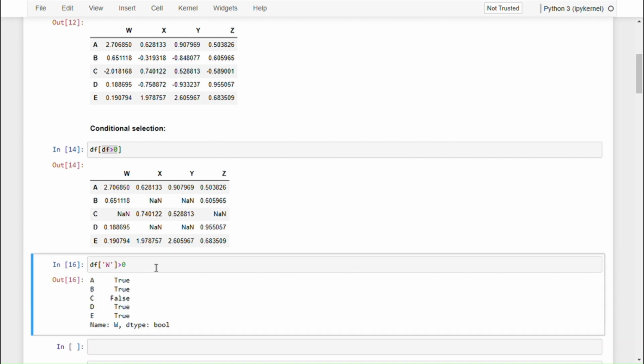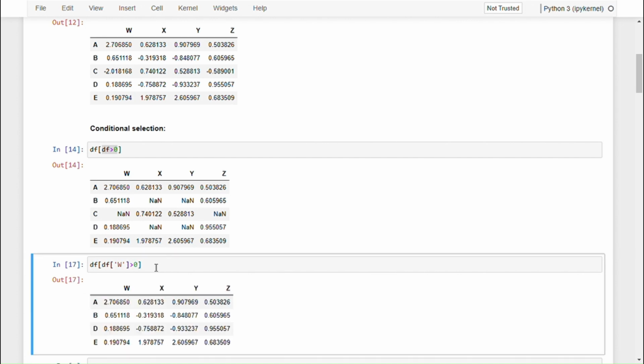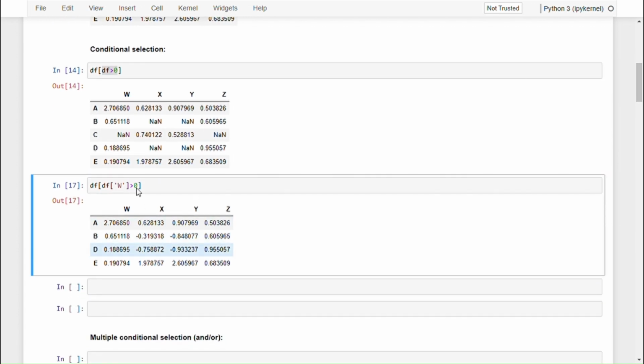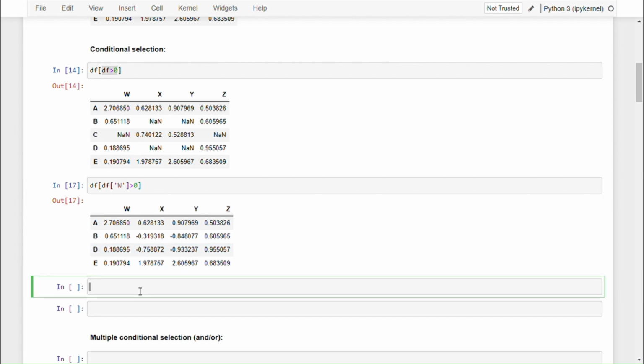So we got that. Now if you pass this within the data frame, see this data frame returns a new data frame with index for the true values, and where the value was false in the series, it dropped that index. So it will return a data frame with only the index which satisfies this given condition. This is called conditional selection. Now since this is a data frame, you can index any particular row or column from this as well. So let me show you.